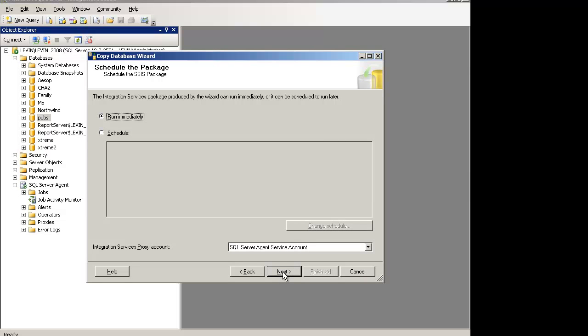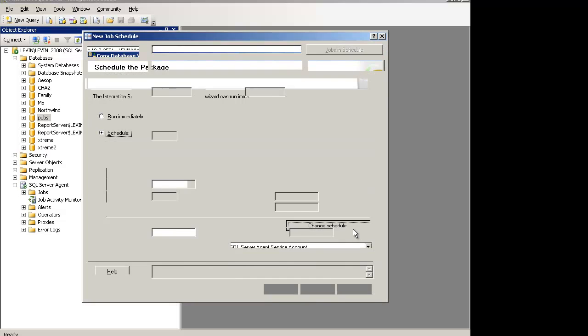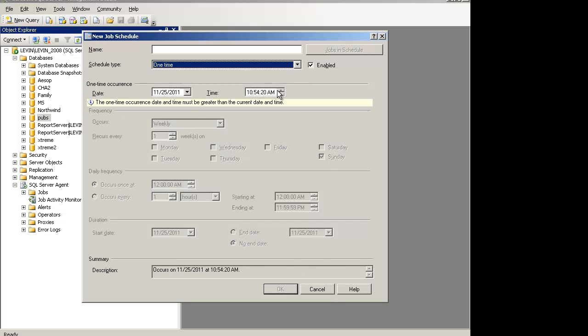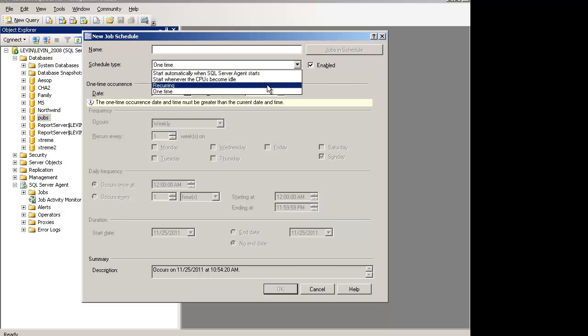Now it is giving me two options: run immediately or schedule. What is the schedule? Schedule is just like running it on some days of the week or some time of the week. I can type a name and create a schedule. As this is recurring, the one time occurrence is actually dimmed. You cannot select it, it is disabled. Suppose I go and select one time, it will enable the one time and disable the rest. Now let's select recurring again.